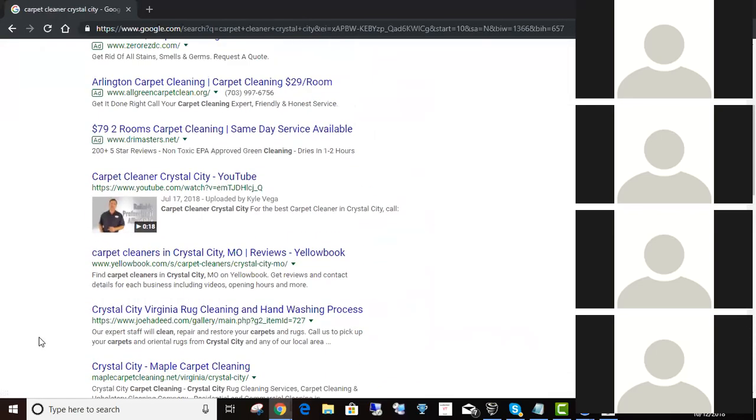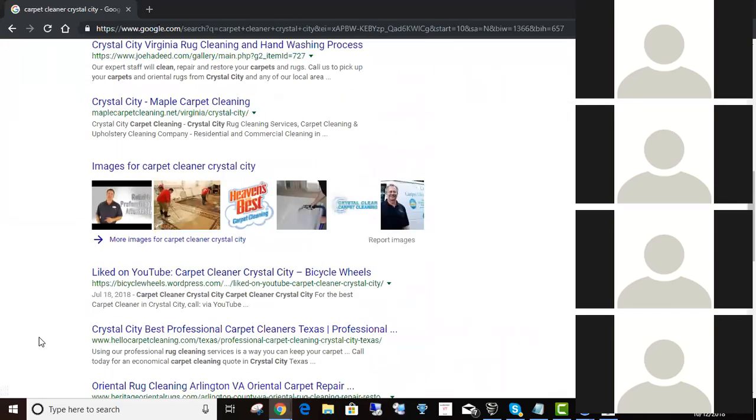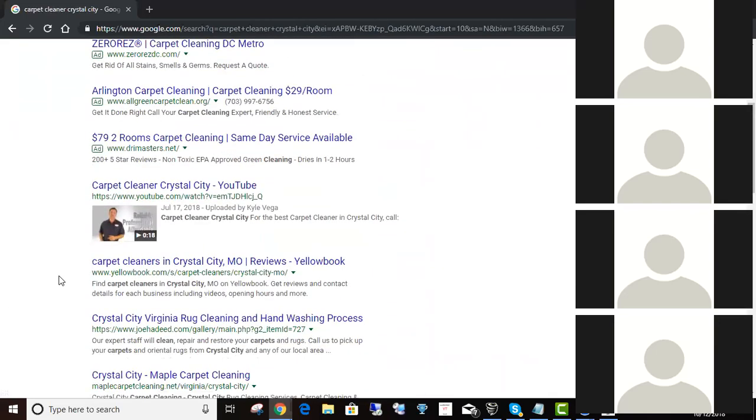Now, that's interesting. Look what they did here on page 2. I've not actually seen them stick the video carousel in on page 2 as well. So that's pretty cool. So images for carpet cleaner Crystal City, they have that directly in here on page 2. But right up here, you see on the actual ranking in the Google outside of the carousel for this keyword, the first keyword that you see on here is carpet cleaner Crystal City. That's our money keyword. That's what we're wanting to be found by.